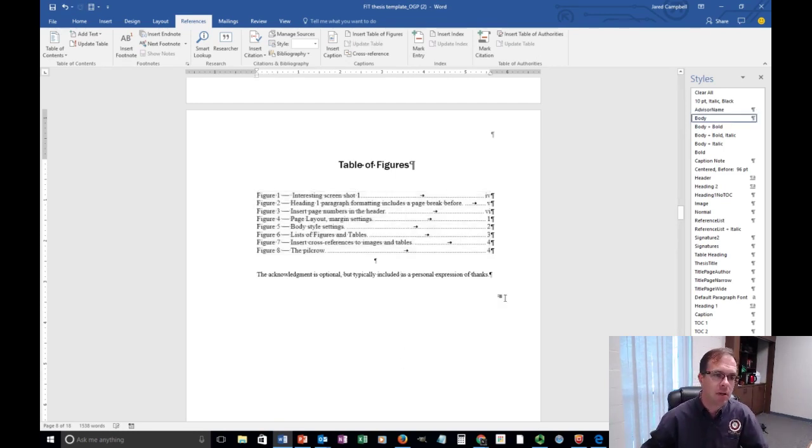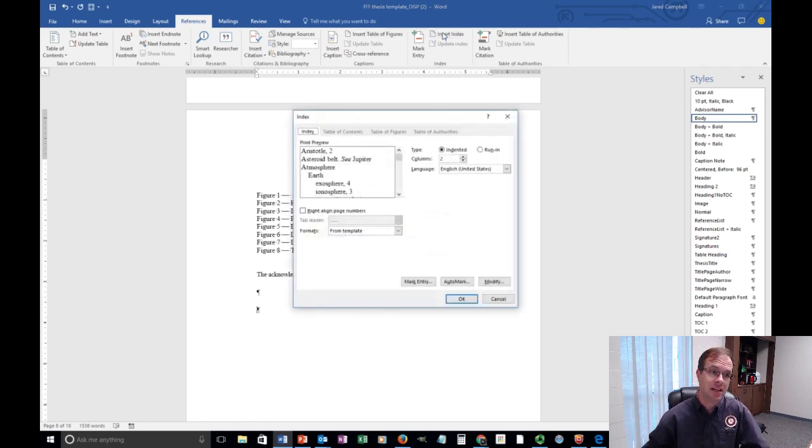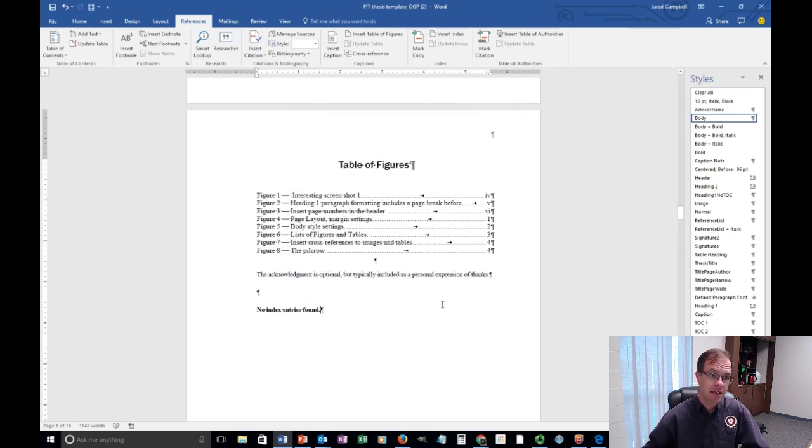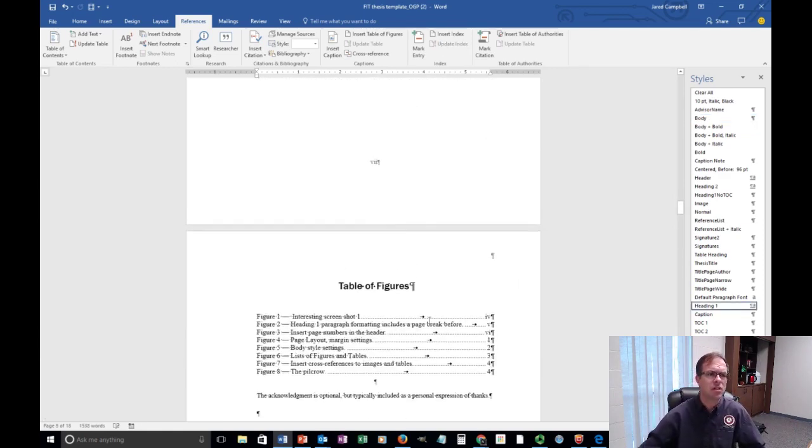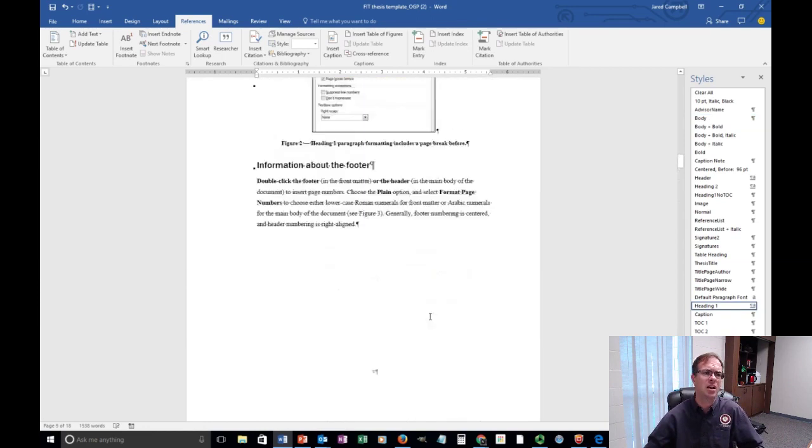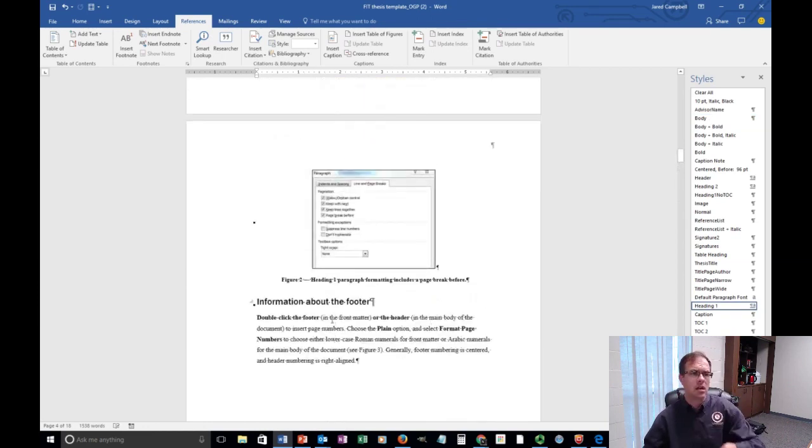I can also put in some other types of tables in here if I like. I can insert an index item right here. There are no index entries found, so I can add some different indexed items in here if I wish to. So let's do that right now. Now this goes a little bit above and beyond what I normally talk about, but I like you, so we're going to do it.